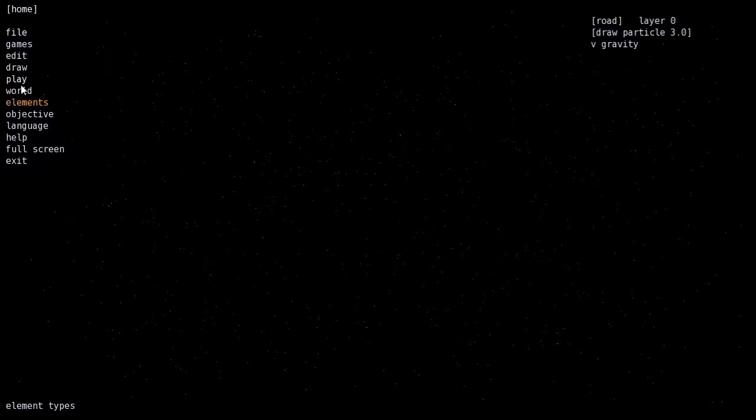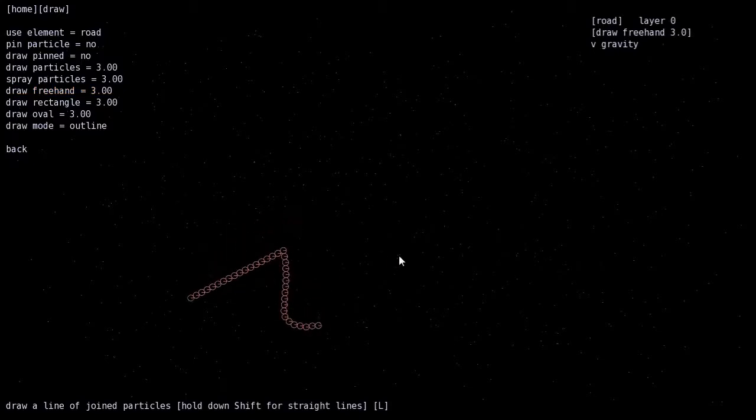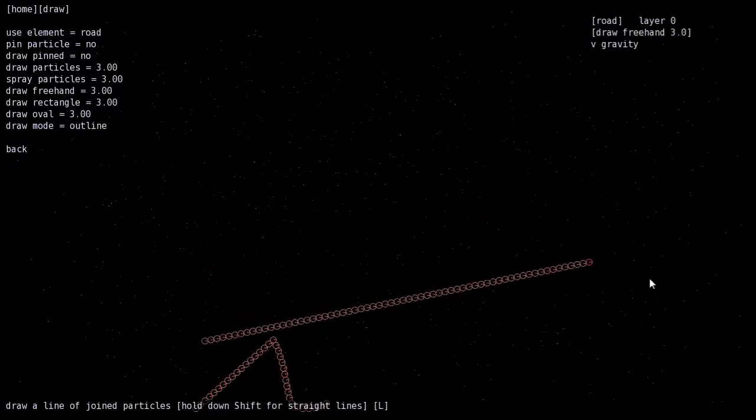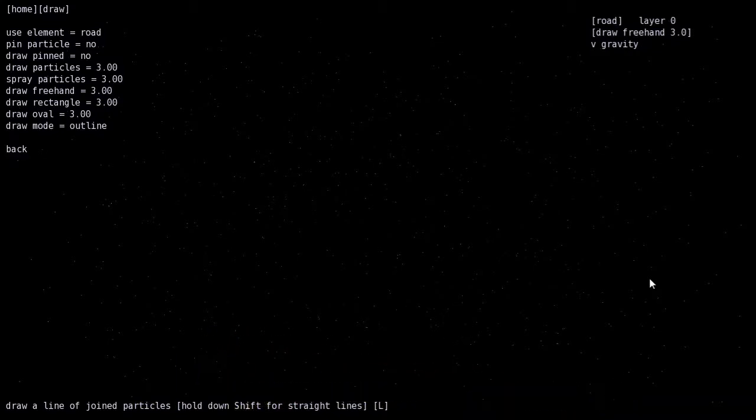So what we then do is go into draw, and we will draw freehand. Now if I draw freehand like this, it draws a rigid object, but if I hold down the shift key I can draw straight lines like that. So I'll just delete that.